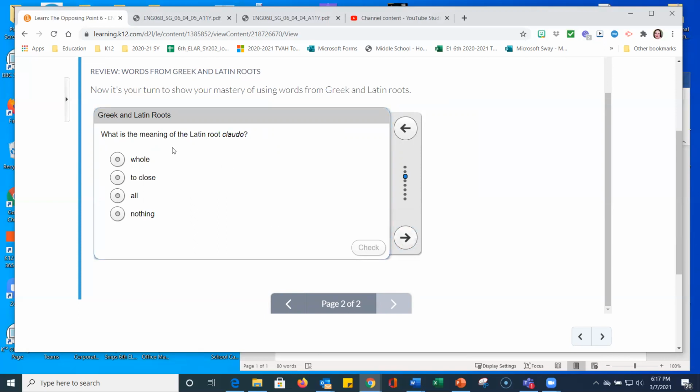Question number 3. What is the meaning of the Latin root claudo? A, whole. B, to close. C, all. Or D, nothing. Choose your answer. Check your answer. Once you know the correct answer, copy and paste the question and correct answer, as well as possibly the reason for the correctness of the answer into your review document.